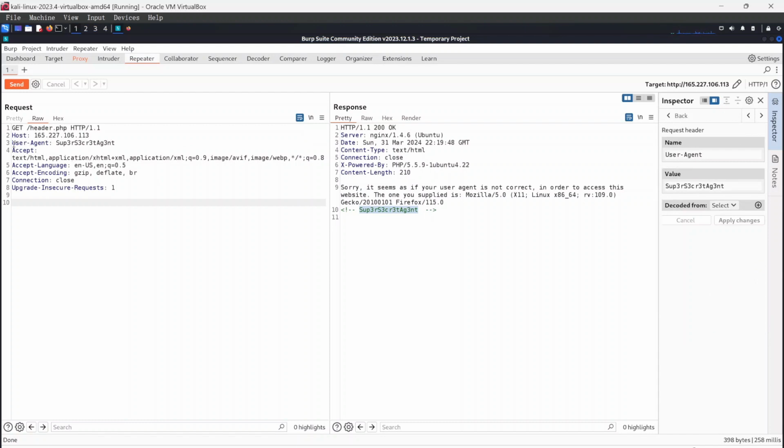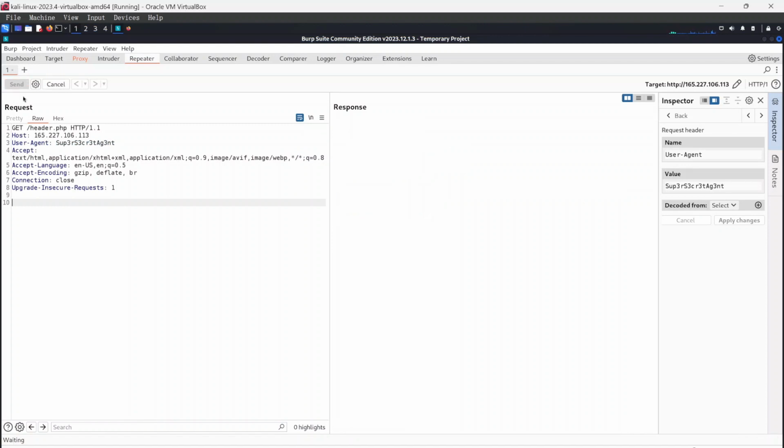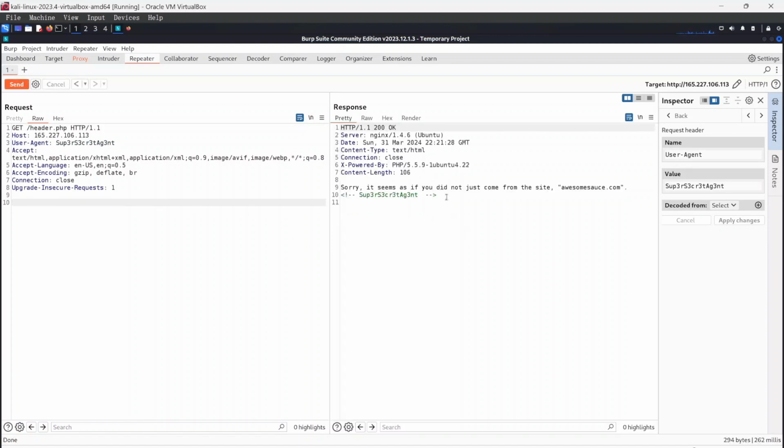So come over to this part, you see that the user agent here has been replaced. So I'm going to click on send. Once I do that, I seem not to get a result yet. It was successful, but we still get, sorry, it seems as if you did not just come from the website awesomesource.com. So it looks like it needs us to add a referrer.